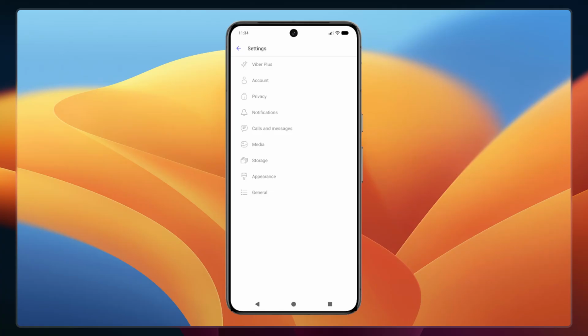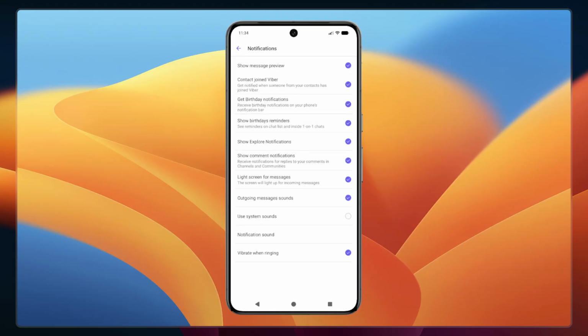Now that you're in the Settings menu, look for and tap on Notifications. This section controls all the different types of alerts and sounds that Viber uses to notify you about activity in the app. It's particularly useful when you want to customize which sounds you hear and when you hear them, giving you full control over your notification experience.